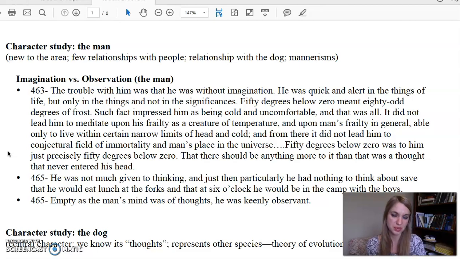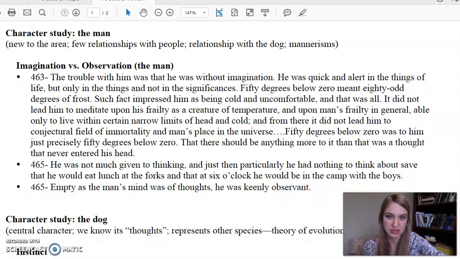It's not the way that we'd think about having a pet nowadays. He's the master, the dog's kind of the slave. There's a degree of separation between them. And he does have some kind of personal mannerisms about ice being on his beard and him being kind of a solitary creature. But the main things that London is trying to point out about him, I think, are thinking about the way he uses imagination and observation.